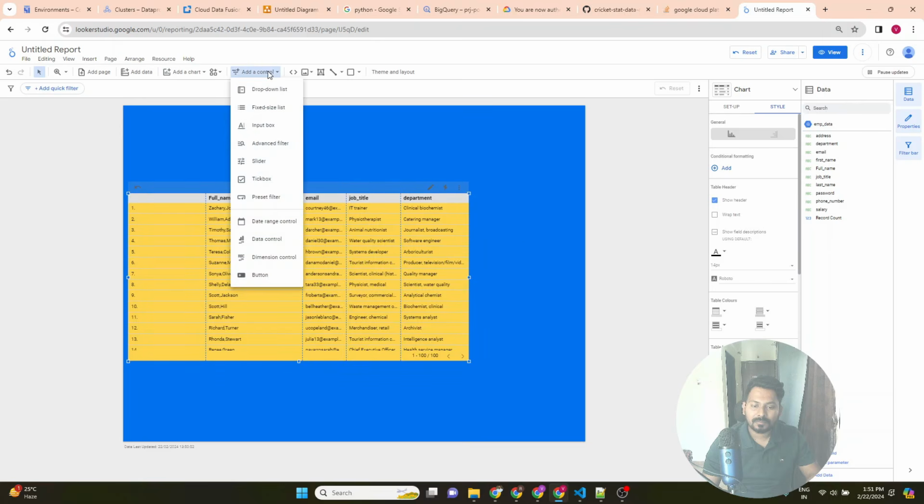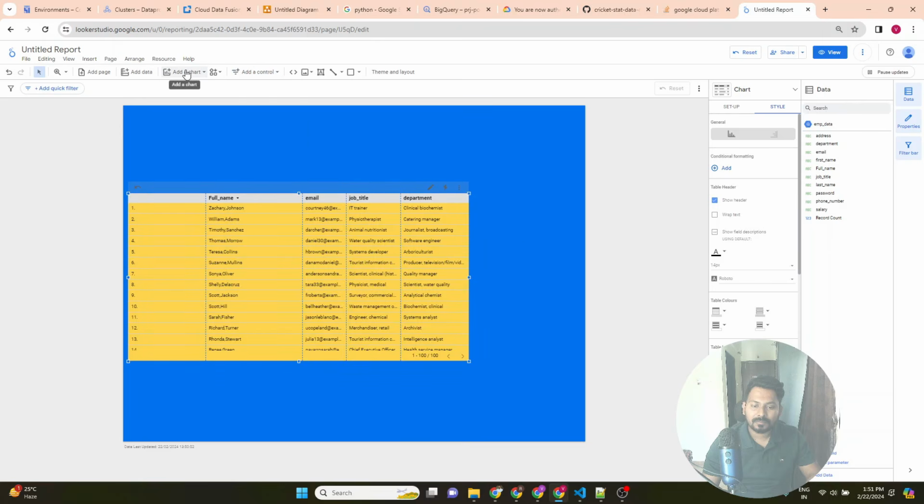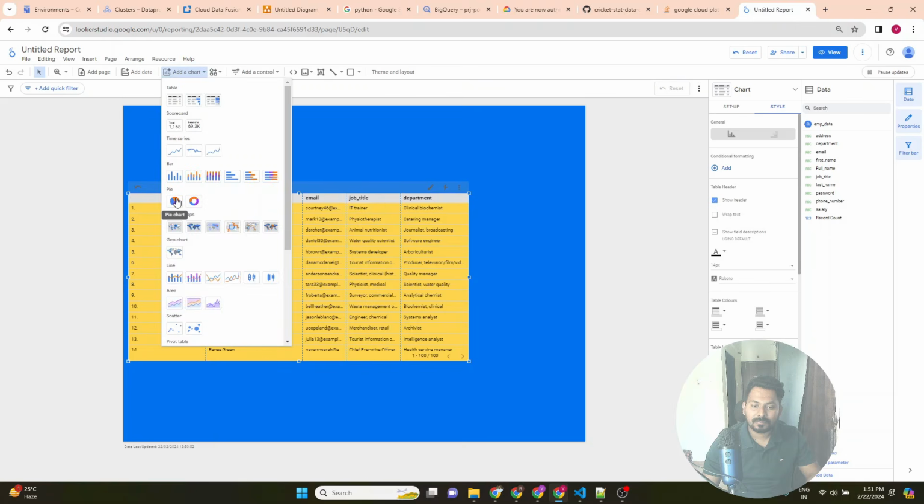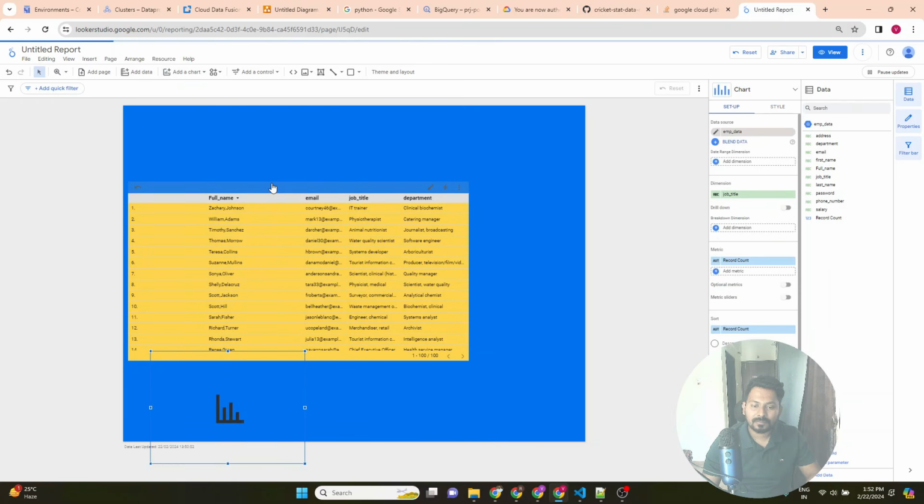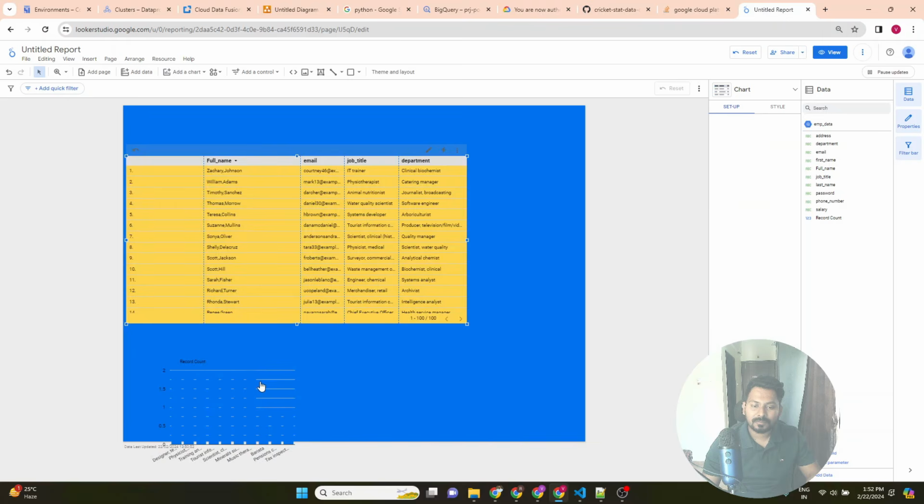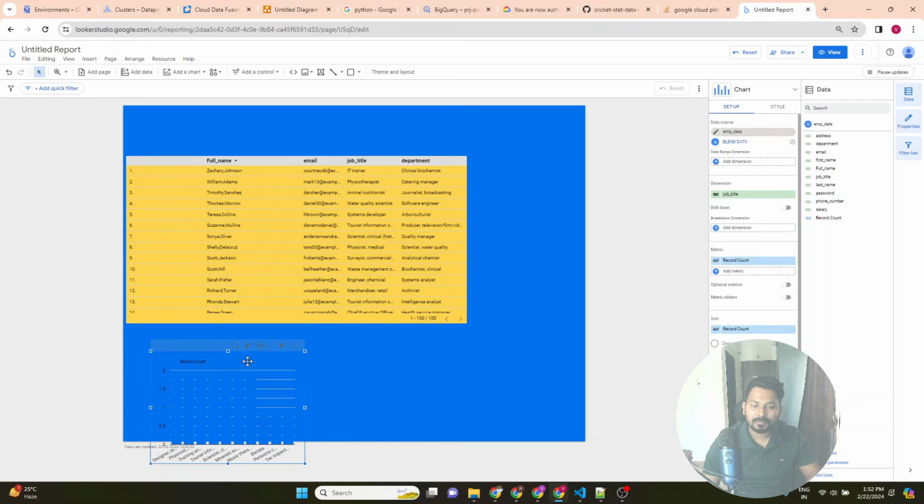So let's add a bar chart. We'll just add one bar chart here, and this bar chart will display the information based on the dimension. So based on the job title, I will put it based on the department. So how many employees are there in each department.